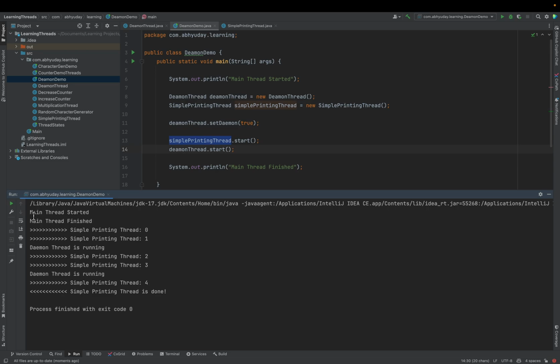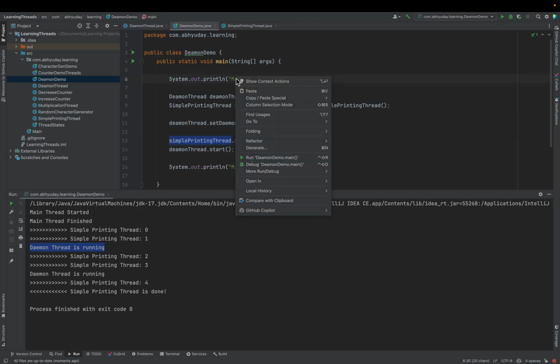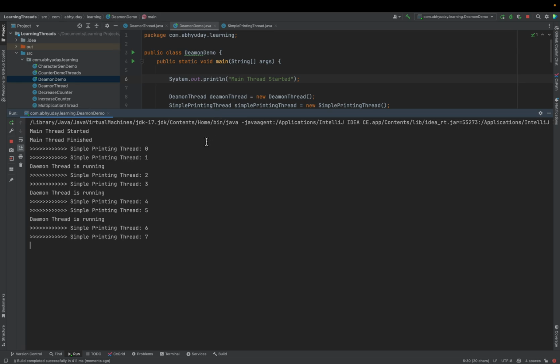We have already been through why the main things got printed first and finished, but here you can see that the simple printing thread is doing its work, but the daemon thread is also intercepting and taking the show in the console, and it's just doing its work. We can even extend our counts to maybe 10 for understanding this. You run the program yet again, and I'll just expand this. So although the simple printing thread is running, the daemon thread is also running in the background and doing its own work. And it got terminated as it was done.